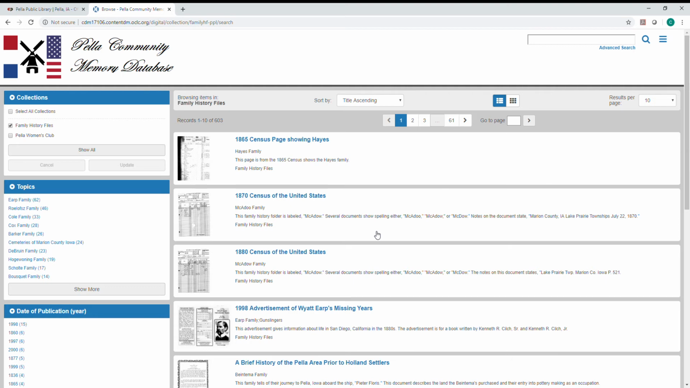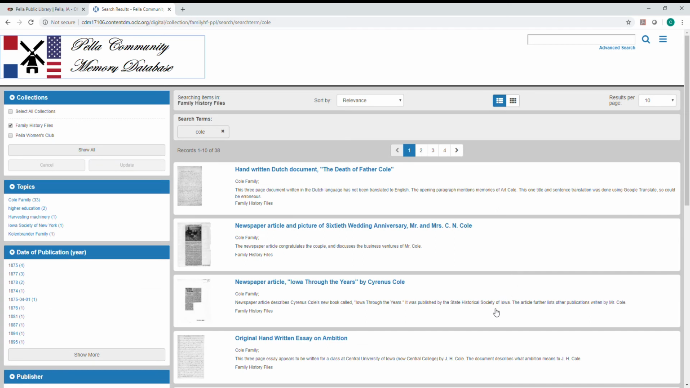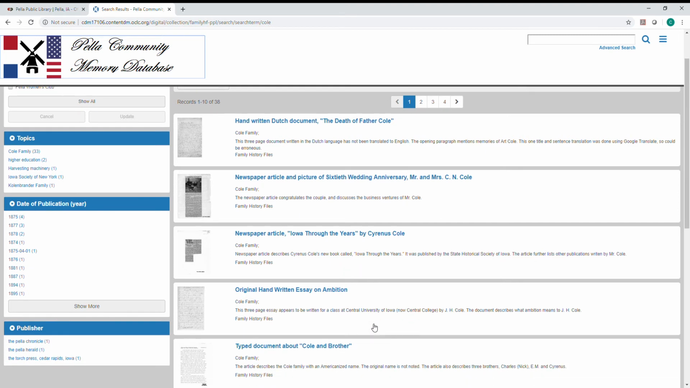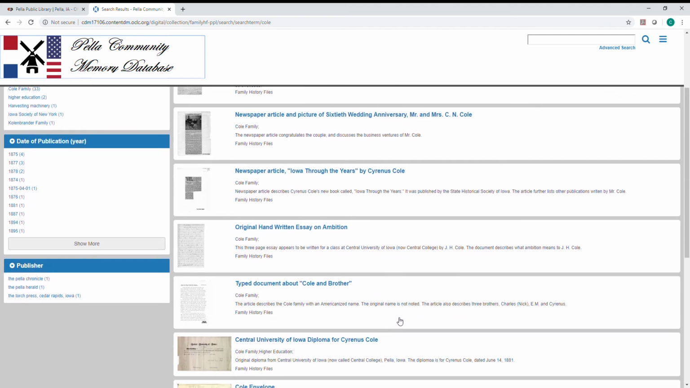So we have quite a bit of information here already. Most likely, if you're looking for a specific person or a specific topic, it's going to be difficult to browse through and find what you need. So what you want to do is go up here to the search box in the upper right, and you're going to search, for example, for a family name. So I'm going to search for Cole. And you can see here that now it's narrowed it down to a list of 38 documents that have the word Cole contained somewhere in their description or elsewhere. We're still not quite to the individual family, but I'll show you how to do that here in just a second.